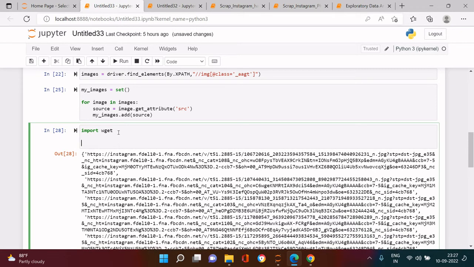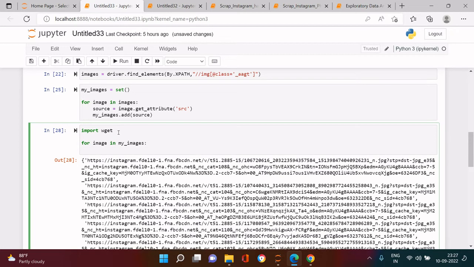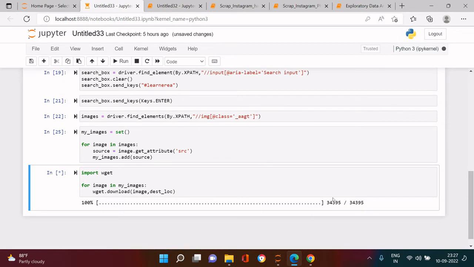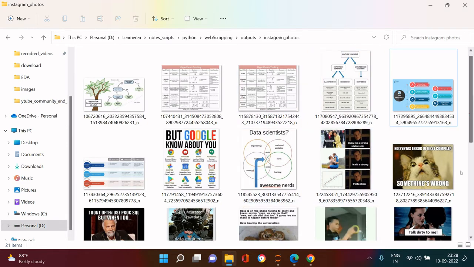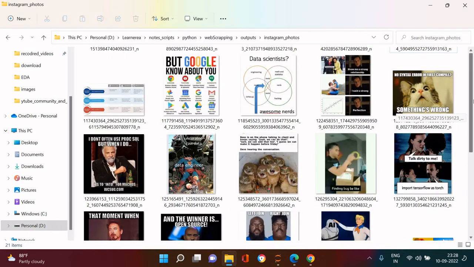So what I'm going to do next is, for image in my images, and here I would say wget dot download, and inside that I'm going to say image, download this image, and the location which I want to give is dest location. Okay, now let's just hit enter, and you see the process is started. And when you go back to this particular folder which we initially had, let it just open over here. You see we started to get the images which we had with Learnerea hashtag. You see over here.